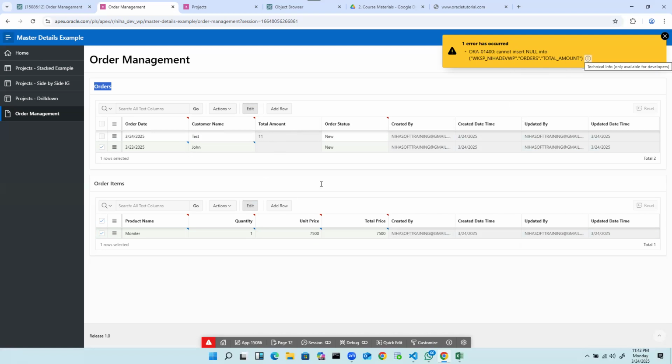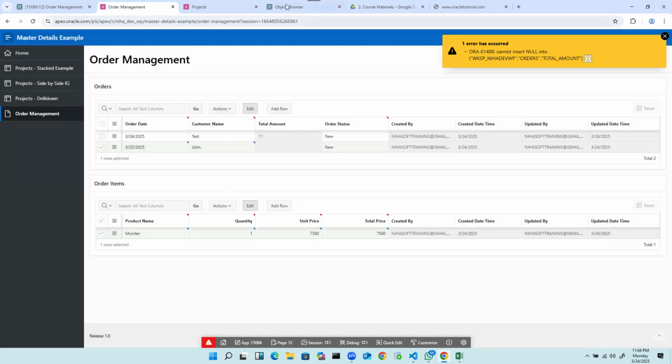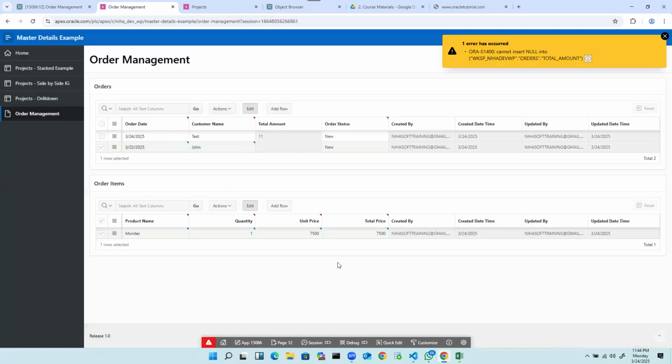If you click this, you can see which particular process is giving the error. There is a process called orders save interactive grid data, which is based on the orders table, so that is giving the error. Now we can do one more thing, a simple thing.